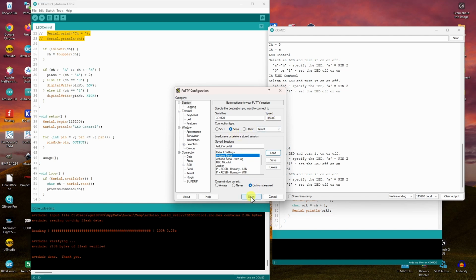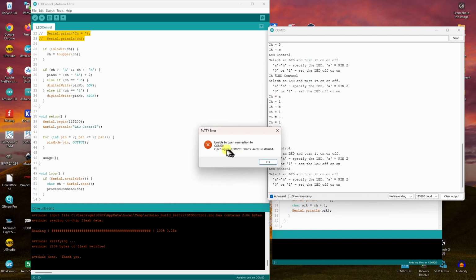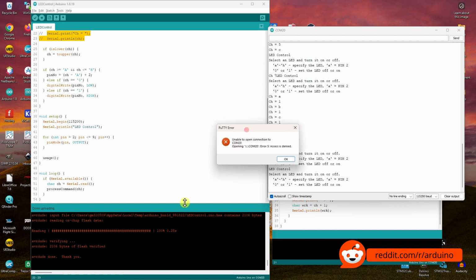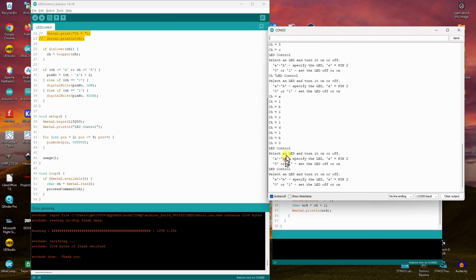So I try and open it, and it's going to fail. Now, this is a common problem that we see in the forum on Reddit. Access is denied. It's usually reported here in the compiler at this upload phase where it's trying to upload the code to the Arduino. And the reason that we're getting this access is denied is because something else is holding the port open. And in this case, that something else is the serial monitor. So I'll just click OK on there and get rid of it.